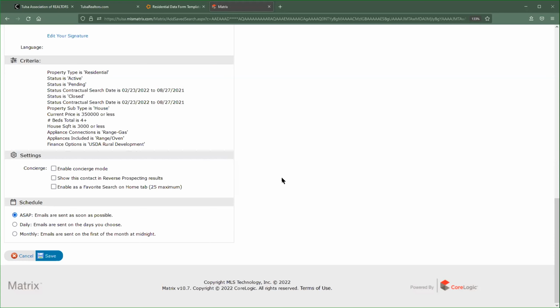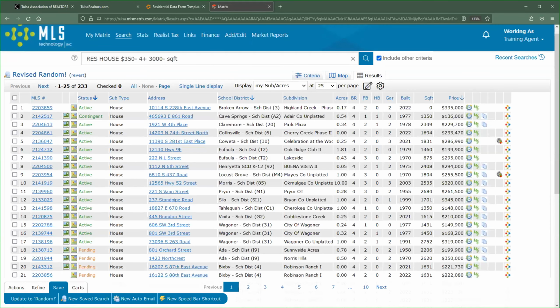But that could be an easy way to at least get that client who doesn't want just any house. They want an upgrade, or they want something very specific. You can build them a search, have them get emailed as soon as the listing gets added with those specifications, and you can make some money.